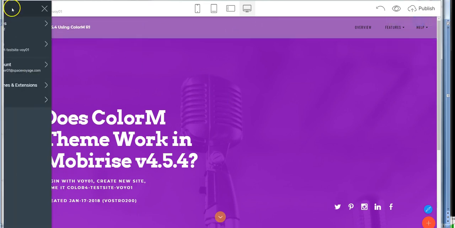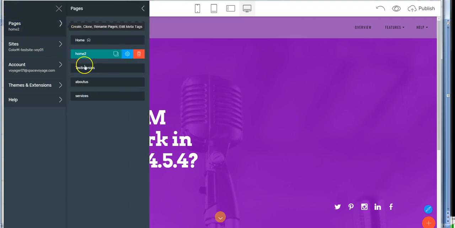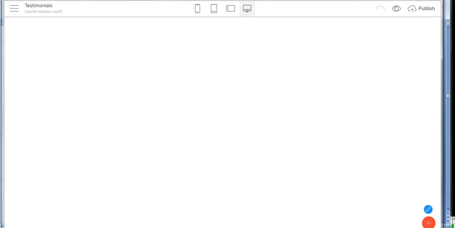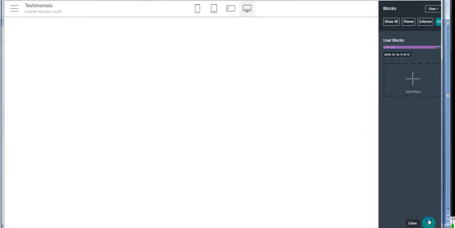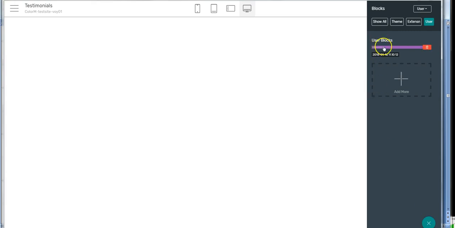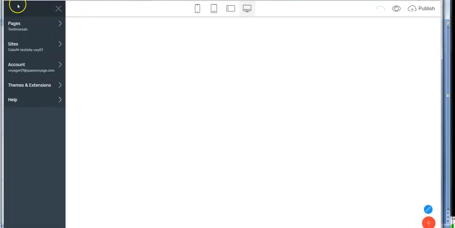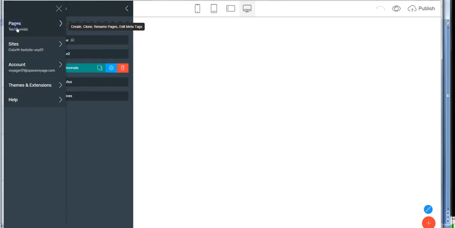So is there something going on where by creating new pages in ColorM version 4, it doesn't allow us to use user-defined blocks? Clicking on it, clicking on it, dragging it. Interesting. So let's go back to pages.